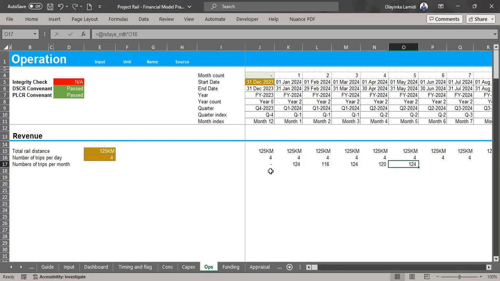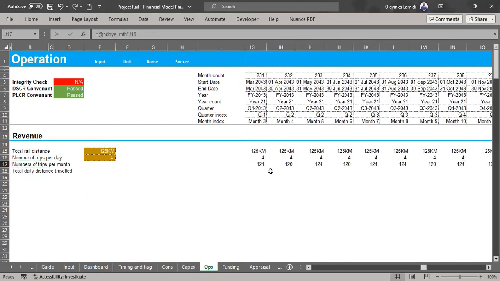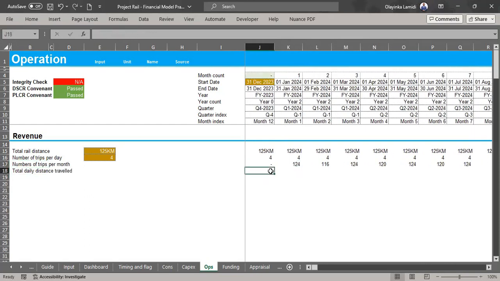So the next thing that I want to do is to estimate the total daily distance traveled. How am I going to do this? Each day there are 4 trips, and each trip requires a distance of 125 kilometers. So I'm just going to multiply the number of trips in the day, which is 4, by 125 kilometers to know the total number of kilometers that is required based on 4 trips.